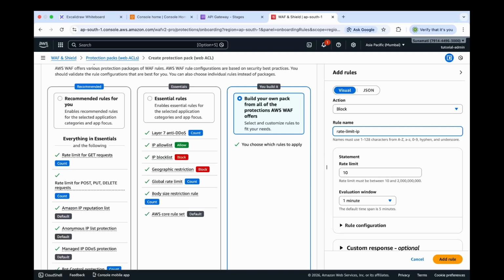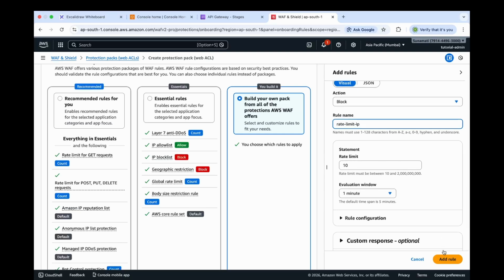So what this rule does is if a single IP sends more than 10 requests in 1 minute, WAF blocks it. We are using a low threshold of 10 requests per minute just for demonstration purposes. This makes it easy to generate multiple requests and see WAF blocking excessive traffic. In a real API, you would adjust this number according to your application's normal request volume. Now let's click Add Rule.